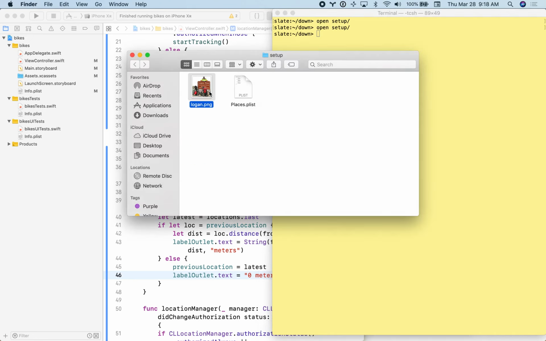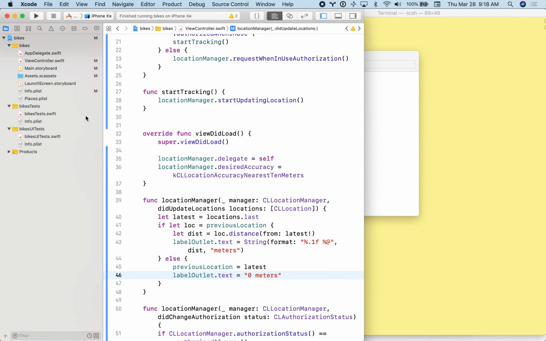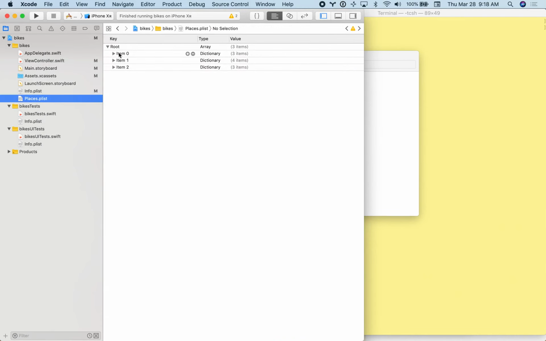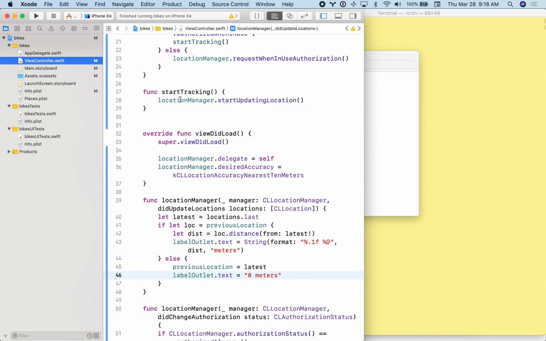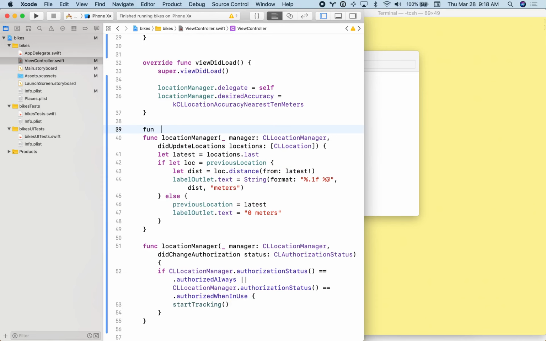And I have this places list here. This is not a very elaborate one either. It just has three different places. If I look at it, it's pretty much the same thing. Each one is going to be what I had before: name, latitude, longitude. All right. So now that I've got this in the plist, I need to actually be able to read this. How do I do that? Let's create a function to do it.